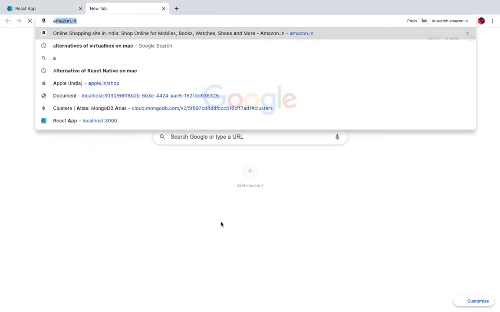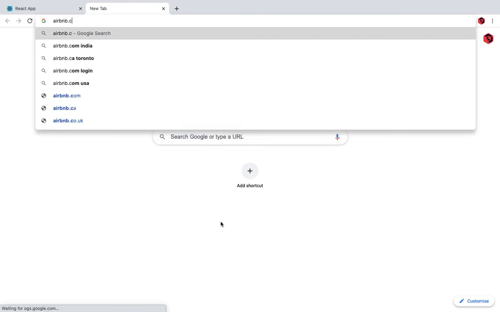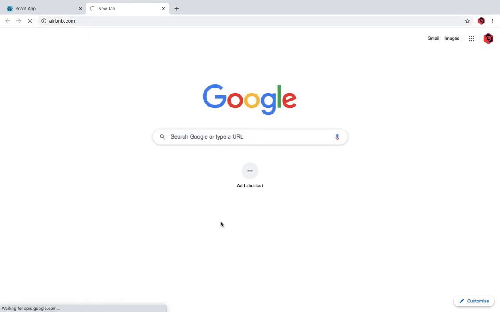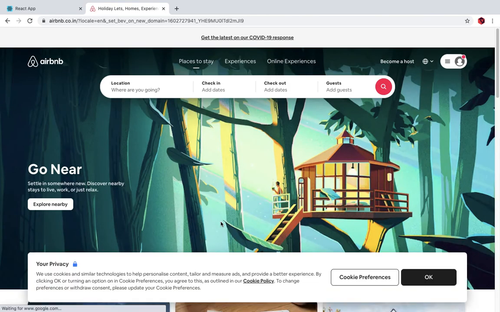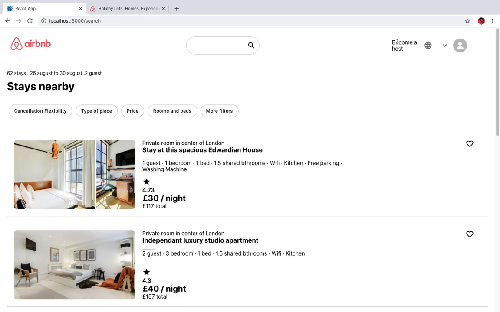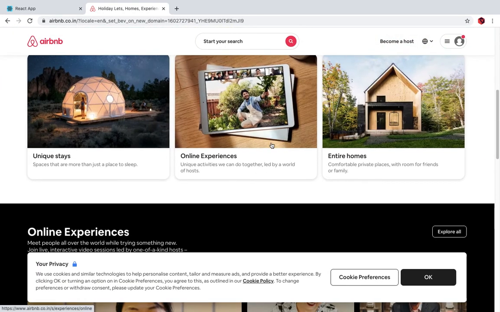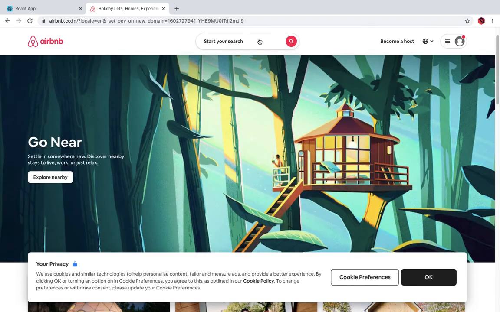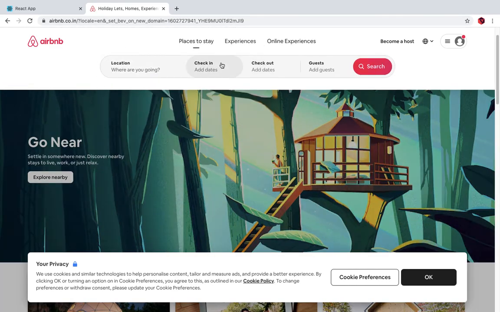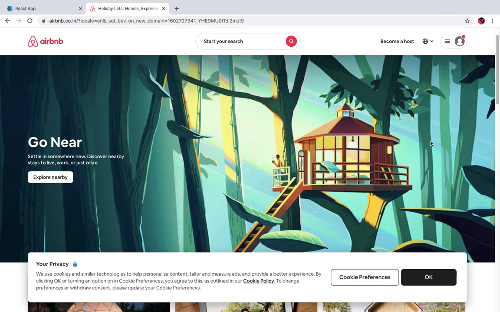And let me show you one thing. If I go to Airbnb's website, it also looks very similar to this, like become a host, then this is like that only, and then this is the search box, and then the dates that we have also made.